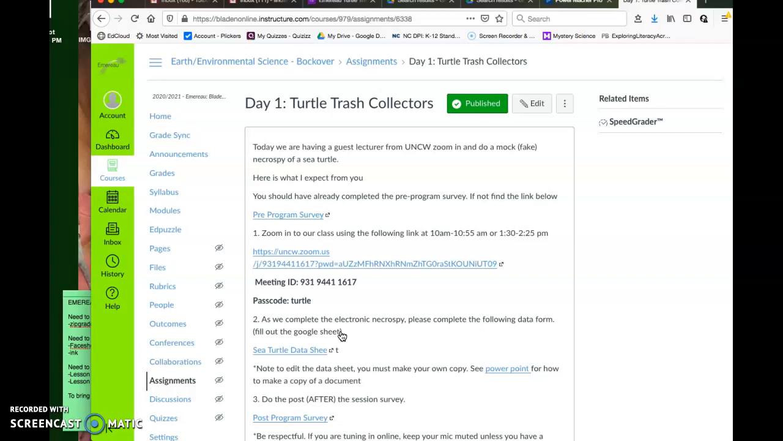We're actually going to do a mock or fake necropsy of a sea turtle and kind of discover, so necropsy is like an autopsy but for an animal, and often we do them to figure out either the history of the animals or why they died. So in this case, we are going to kind of discover how this fake sea turtle died.